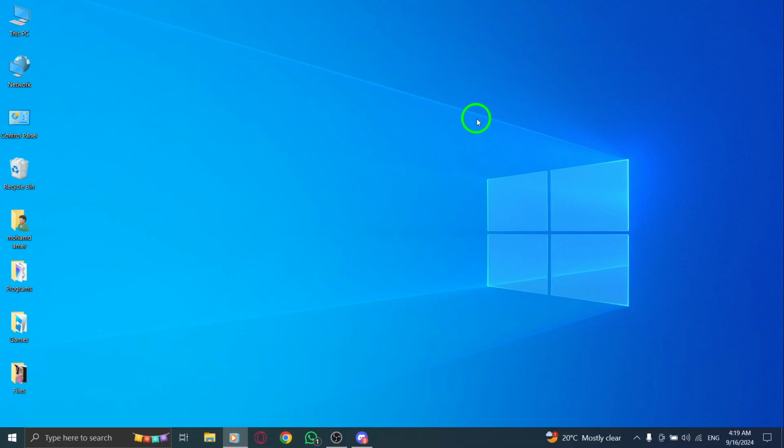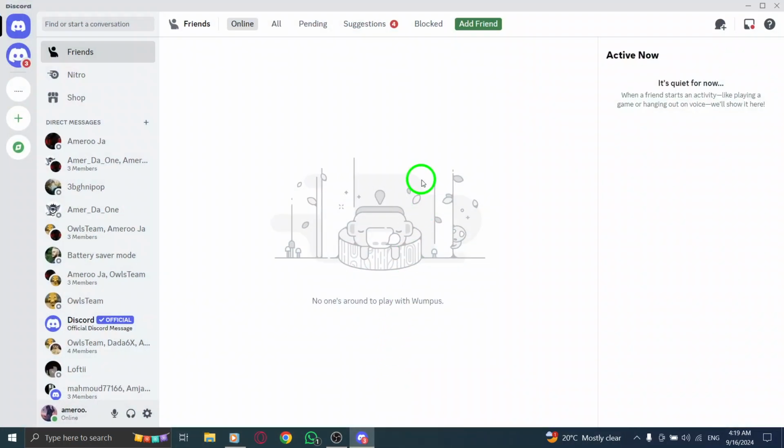Let's jump right in. First things first, we need to open Discord. Go ahead and launch the app on your PC. If you're not already logged in, enter your credentials and get ready to tweak some settings.